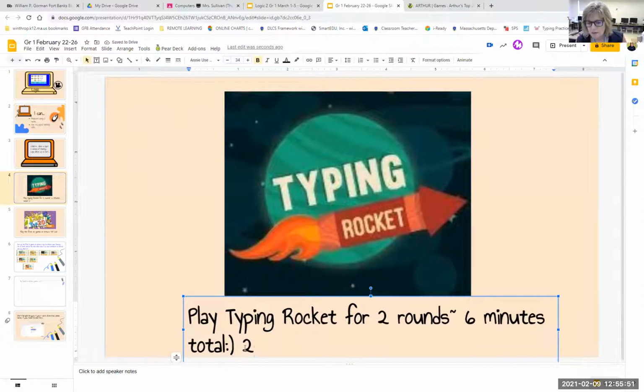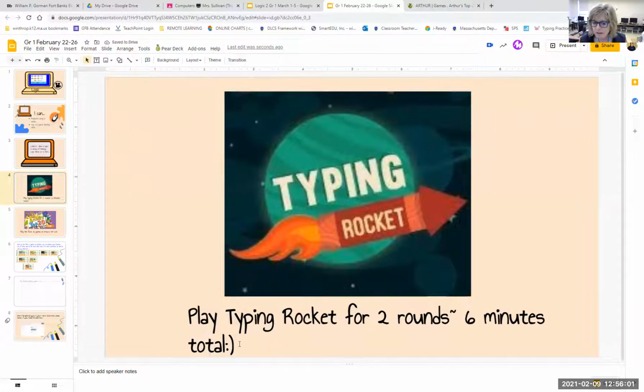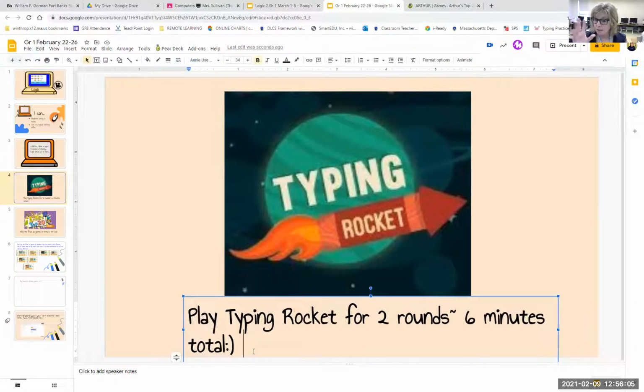So you can put a little space there too if you want to, but inside this text box, after the smiley face, type, first you have to click. Let me show you that again. So here I am back to the slide. I'm gonna click right next to the smiley face, and Blinky, that little blinking line will show up, and then I tap in my number. So if I got a 25, I would type that number in, okay? So let me know what your score was on just one of your rounds of Typing Rocket.